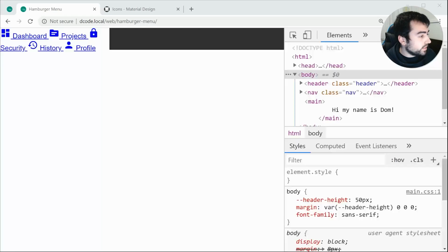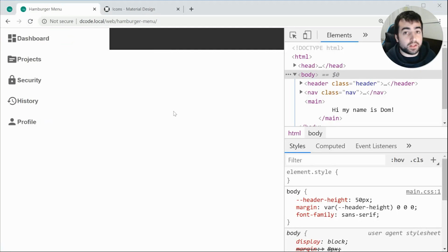Let's just save this and refresh, and now we get something like this. Okay, so next step is going to be putting some space between the icons and the text.